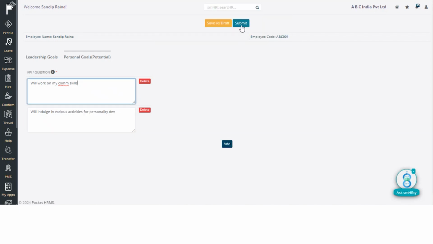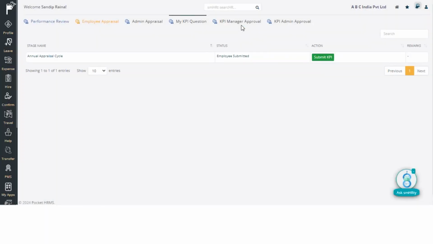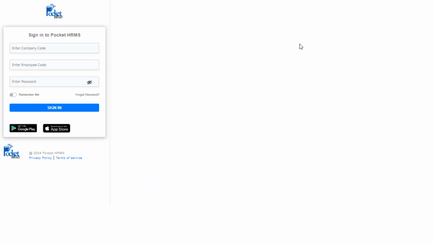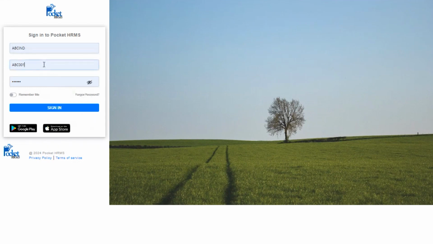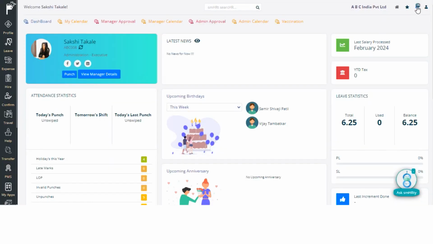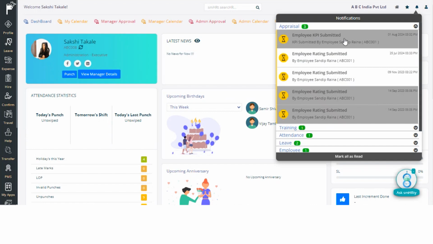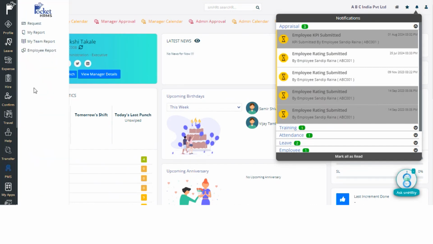Once an employee submits the goals it goes to their manager for approval. After the manager approves it the rating process will begin. As we are setting a 180-degree appraisal process, so, let's log into the manager's ESS portal. The managers also receive the notification that employee KPIs are submitted.